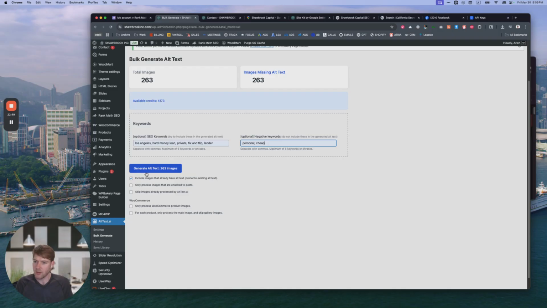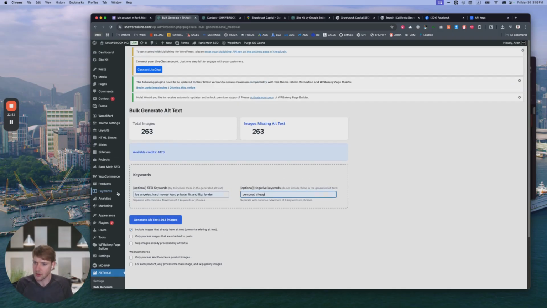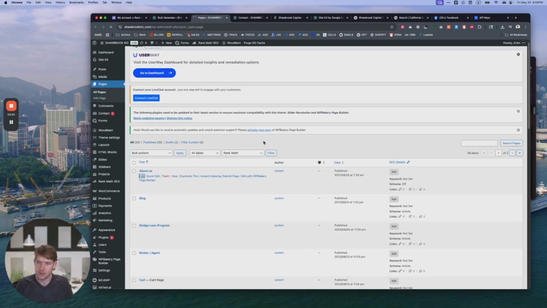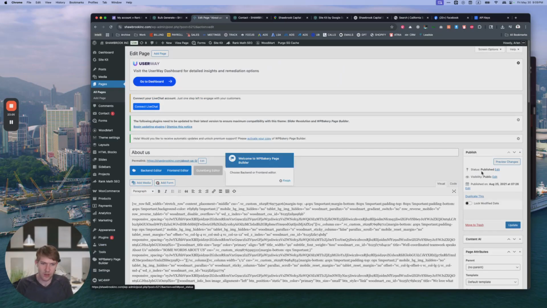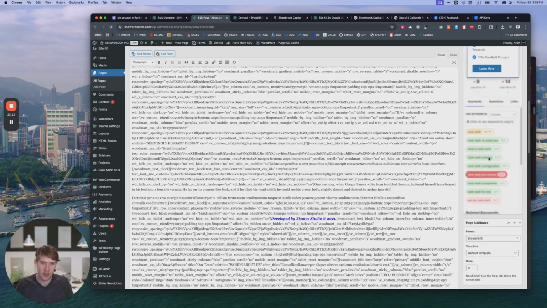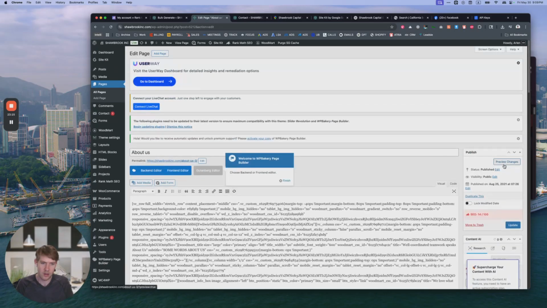Okay. Now before I hit generate, what I'm going to do is make sure the focus keyword is set on each page. Like I said before, it works with Rank Math. Hit edit, and you can see the little Rank Math icon over here with the little arrows going up. What we need to do is access that.